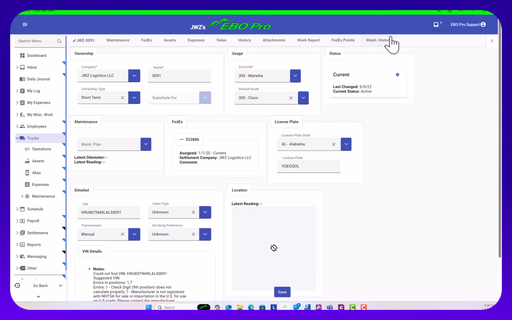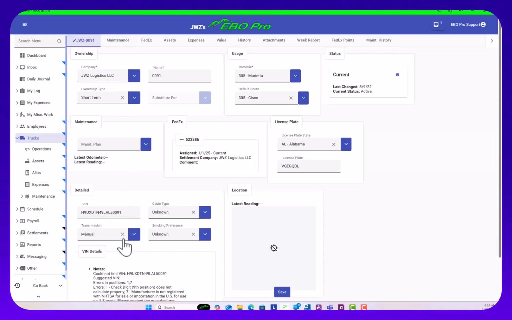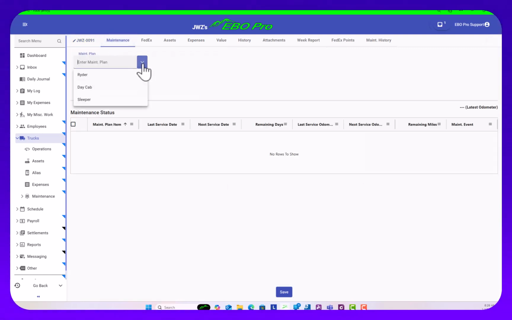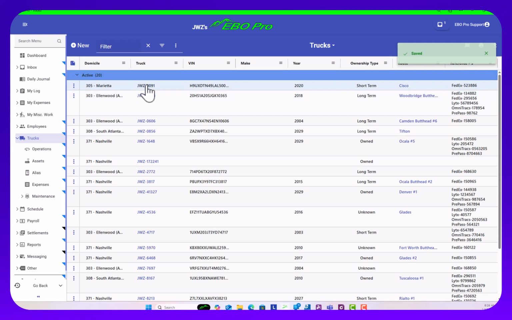Across the top are all of your tabs. Click on the maintenance tab, and right here is where you're going to choose which maintenance plan you want it to be on. So you're going to click on the drop down. Now you're going to see the same maintenance plans that we saw in the maintenance plan setup, and you would just choose which one is correct for this one. So you could click day cab, and then you're just going to click save there. And that was truck 0091 or 523886.